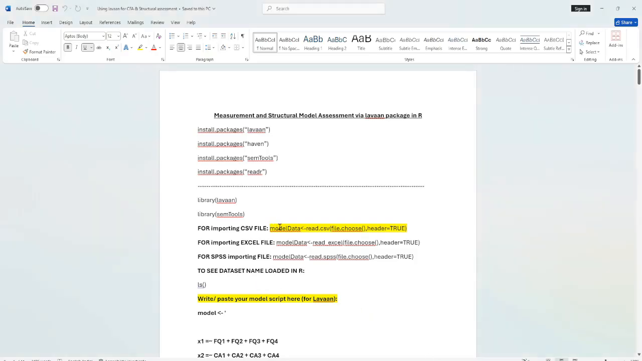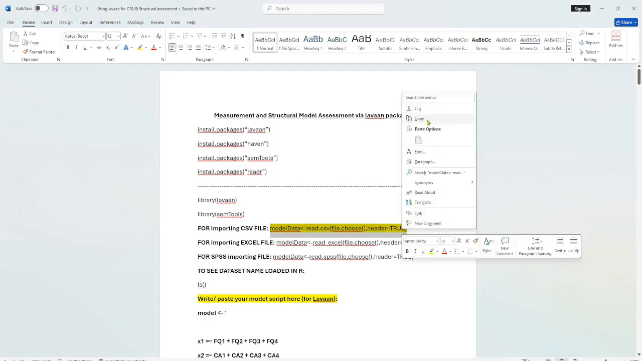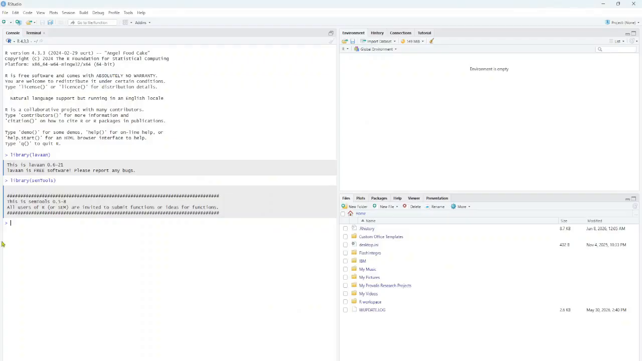I pick up this command because my data is in CSV format and I paste it in R. You see, I'm telling you quite easy and simple steps to execute the measurement model. In case you don't have access to IBM SPSS AMOS, don't worry, you can do the measurement model assessment. You can do the structural model assessment in R quite easily following these commands.